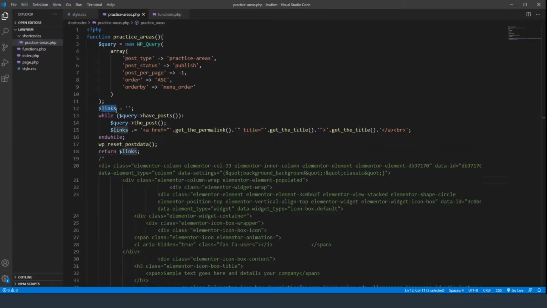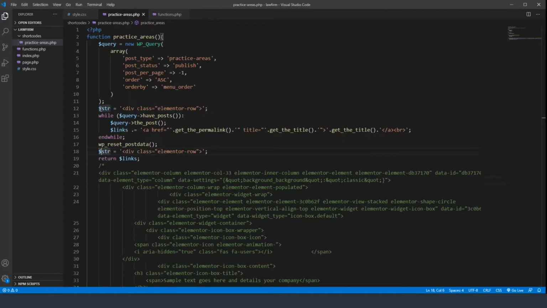And let's go ahead and create a string. And then with Elementor, outside of these columns, you have a class. So we got div class equals Elementor dash row. And then on the outside of it, after this, we're going to have the closing of that div.